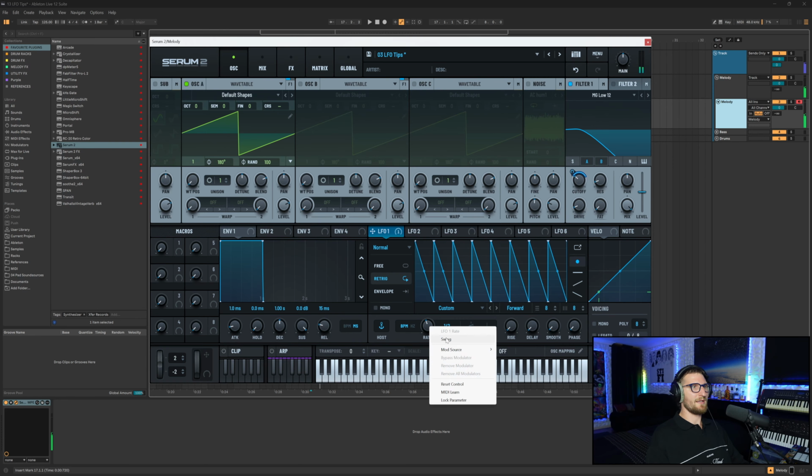So if you right click the rate control and select swing, down here, if you start to bring this up, we can start to add some swing to the shape. So essentially every second note is just going to be pushed back a little bit in time, depending on how high we set this percentage. So let's start that off and I'll start to bring it in so you can hear what it's doing.